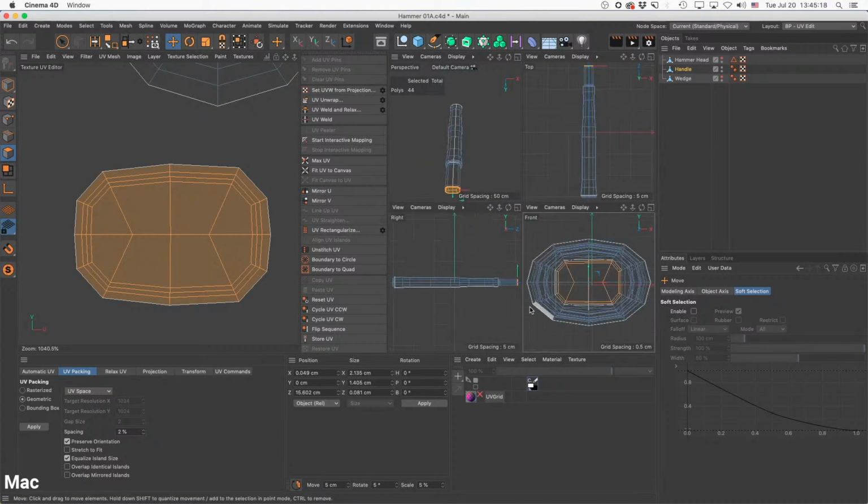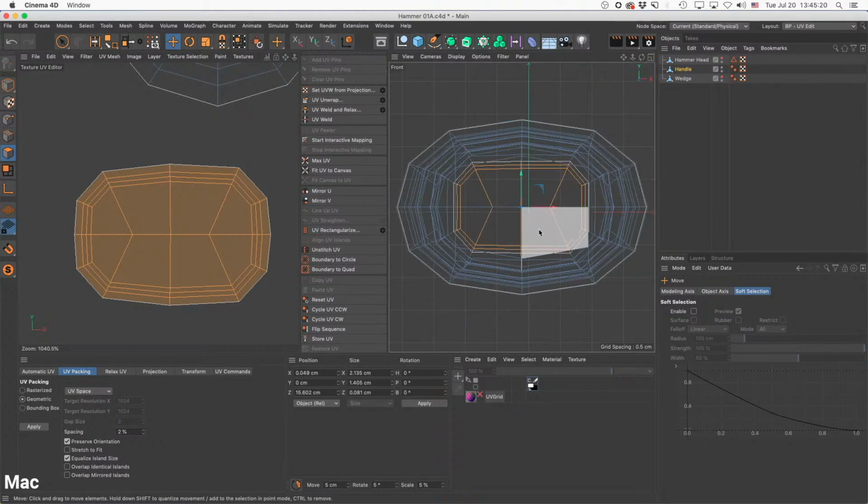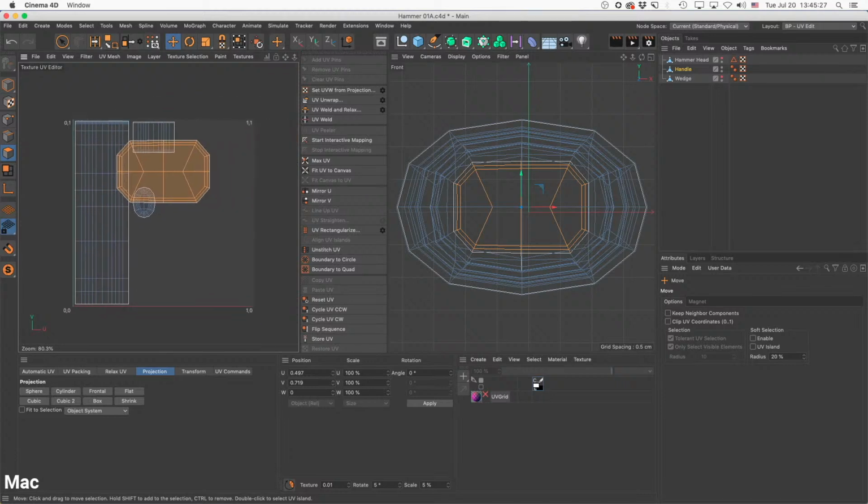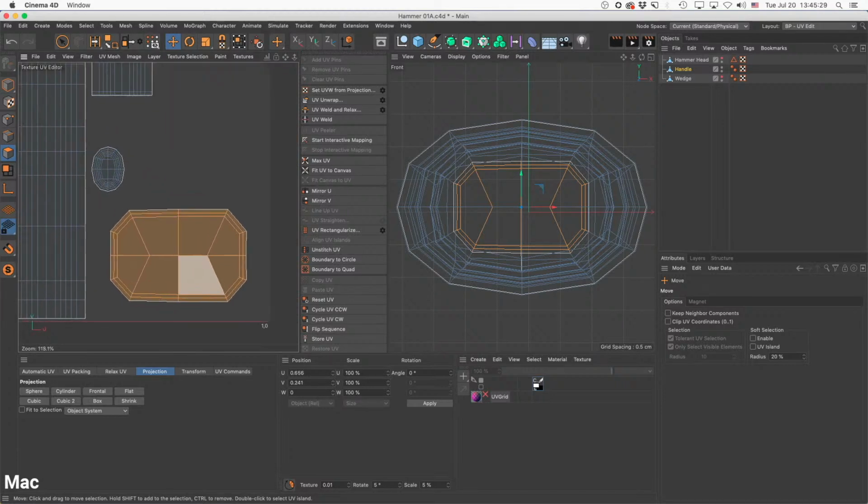So Alt H to zoom in. There it is, the front. What I would do in this particular case is do my frontal projection. Right, there you go. Frontal projection. I know it's straight. And now I want to relax everything else.